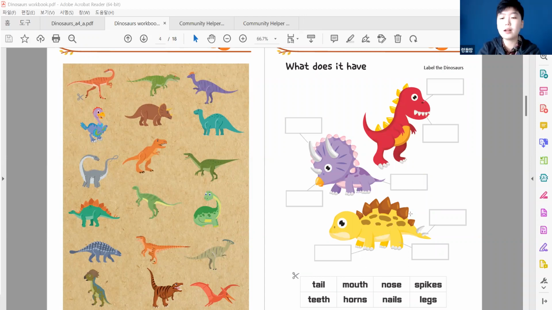I'm not going to write it in. I'm just going to connect it with lines. First one is tail. Where is the tail of a dinosaur? The tail of a dinosaur is right here. It's on the dinosaur's butt area, right? So the tail is there.